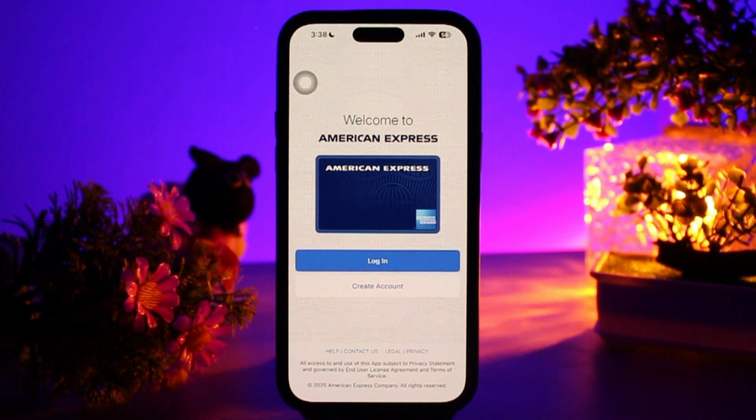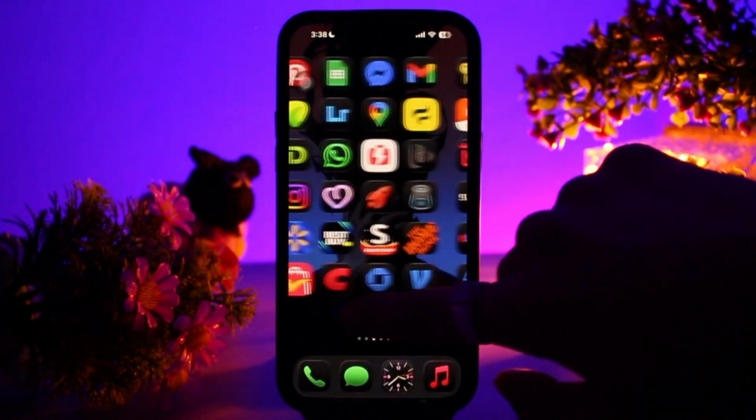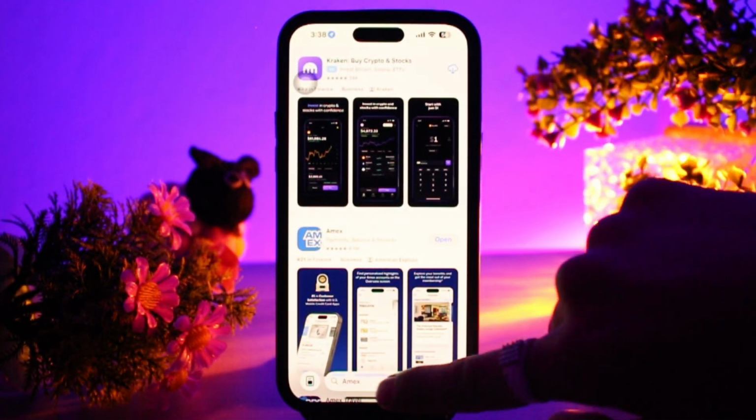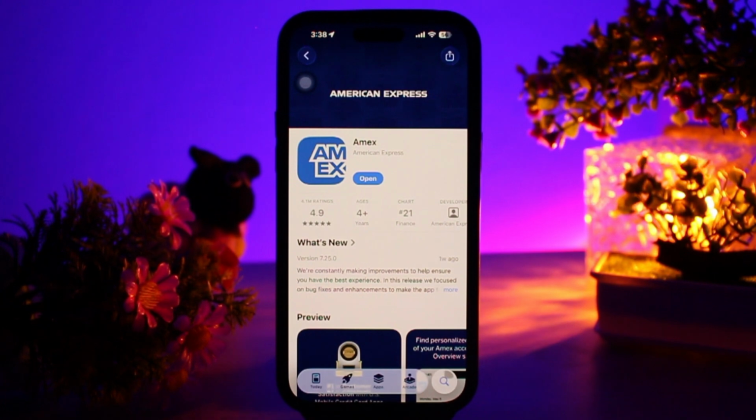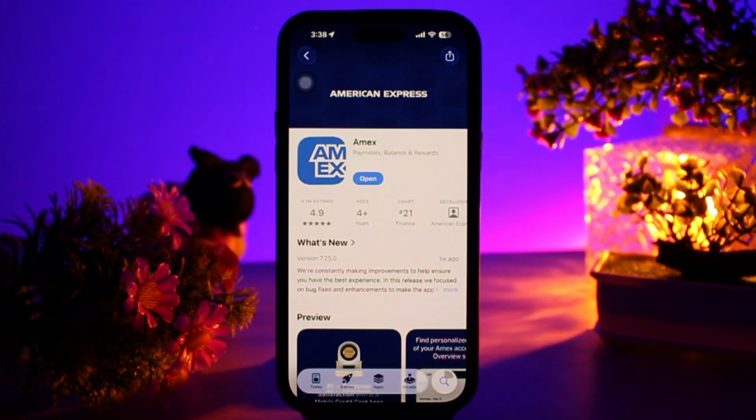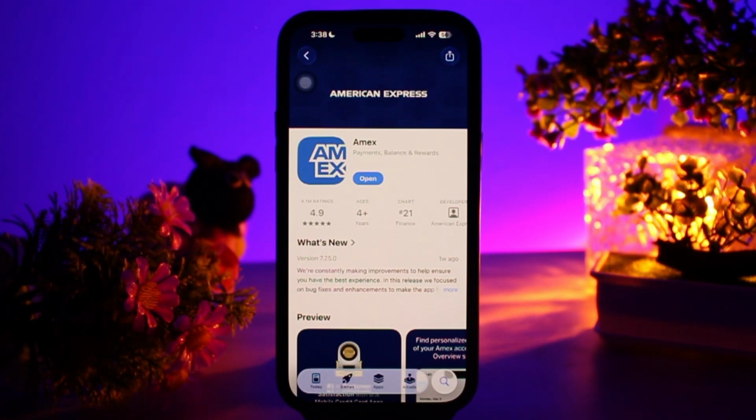If that doesn't fix the issue, then what you can do is simply head over to the App Store and on the search bar type in MX, then simply tap on the app and check to see if the app needs an update or not. Sometimes the older version might be causing the issues that you are facing, so simply updating the app to the latest version will fix your issue.